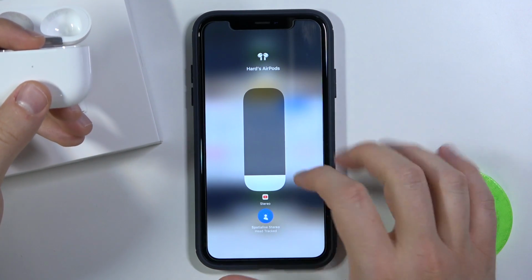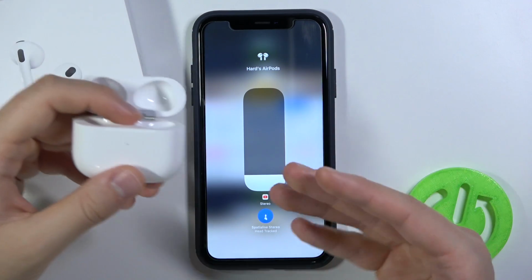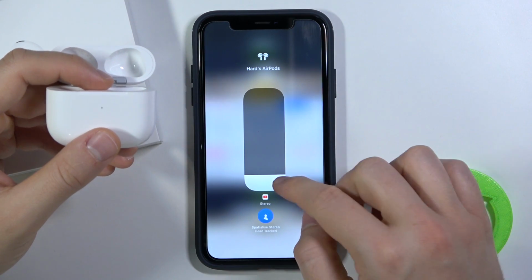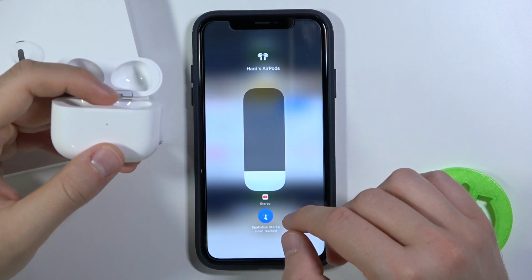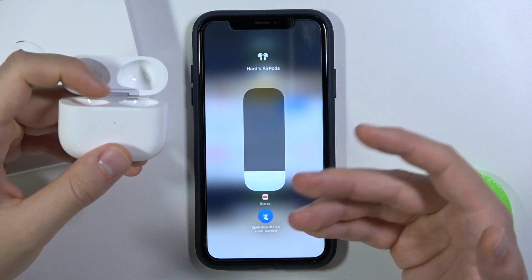That's about all of this, about this feature that works great with the AirPods 3 and also with the AirPods Pro. And basically, yeah, that's how you can turn on this spatial audio in the AirPods 3.